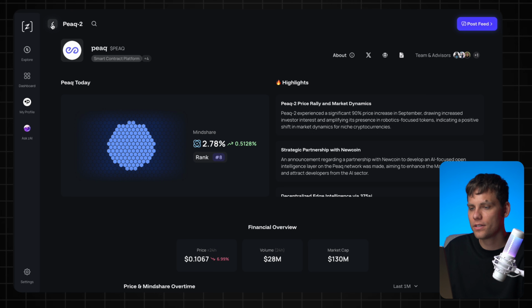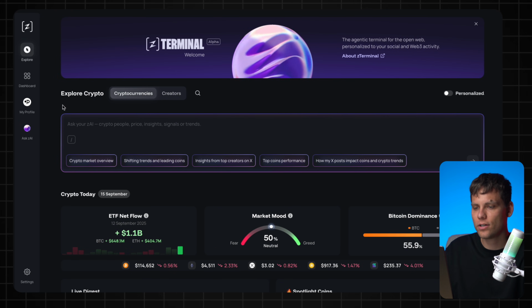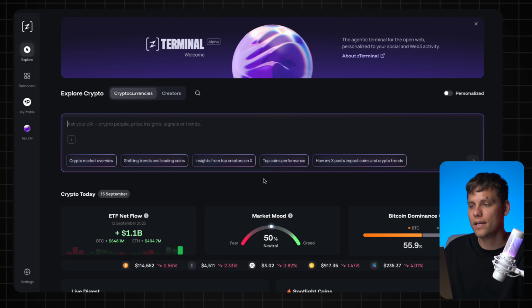Let's go back. Here is our large language model and it's very powerful. Let's try asking it a couple of questions and see what kind of answers it gives us.